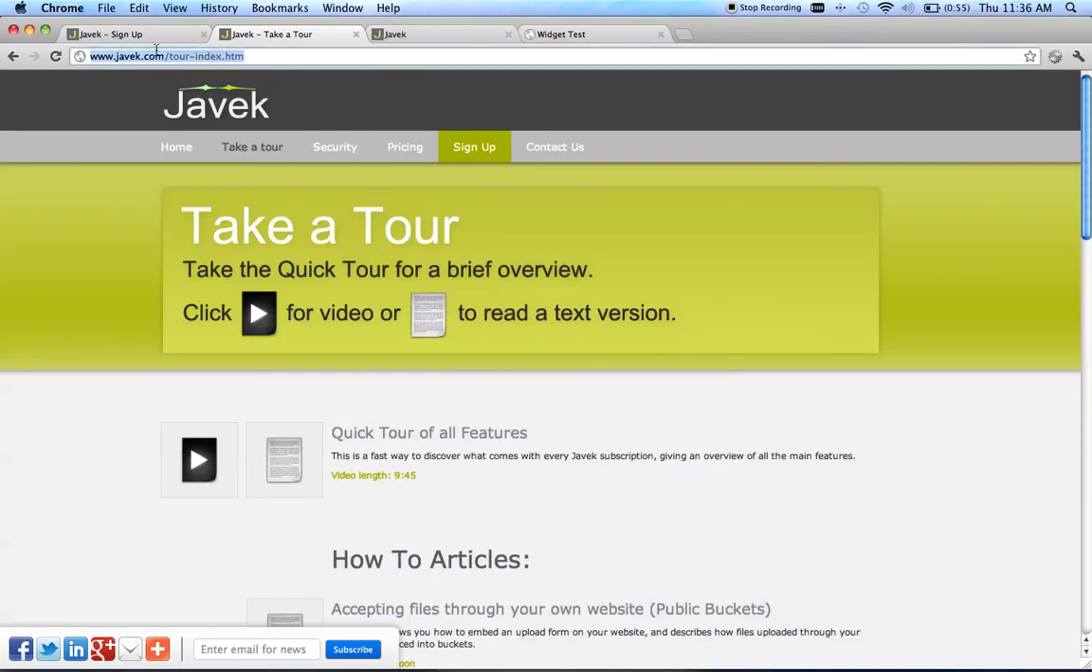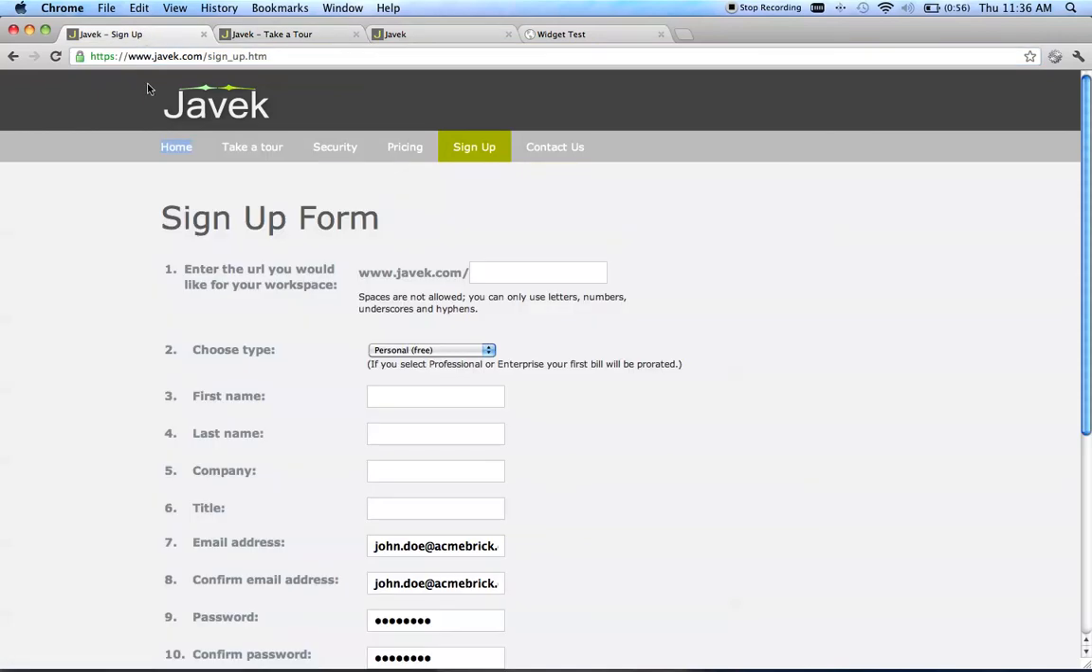To finish, I'll demonstrate the sign-up process, which only takes half a minute and requires no commitment. First, you pick what URL you would like for your portal. I'm going to create a portal for a company called Acme Brick. You can choose to create a free personal subscription, which has limited storage space, or one of the paid subscriptions.